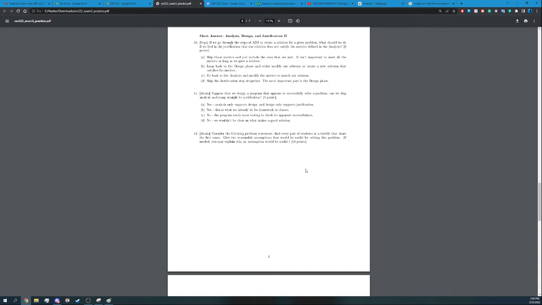We should also be able to assume that every pair. But yeah, I think that's more than. Oh yeah, if needed, you may explain why an assumption would be useful.